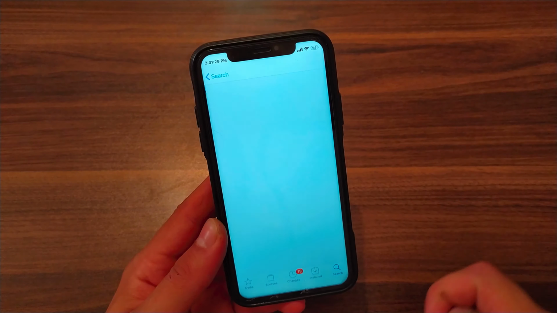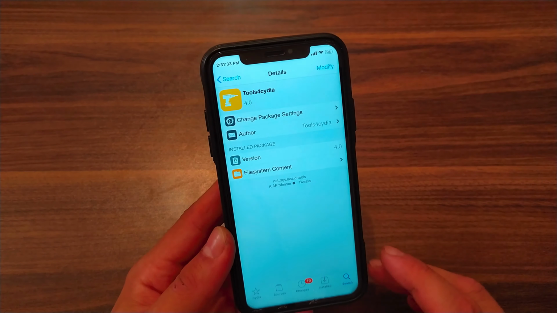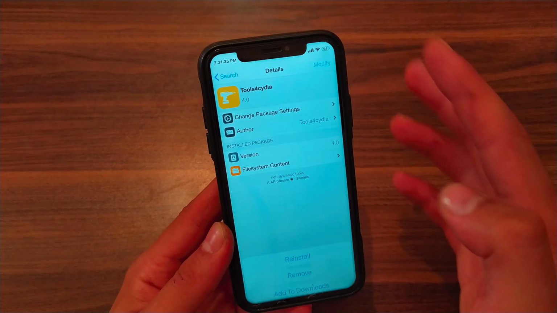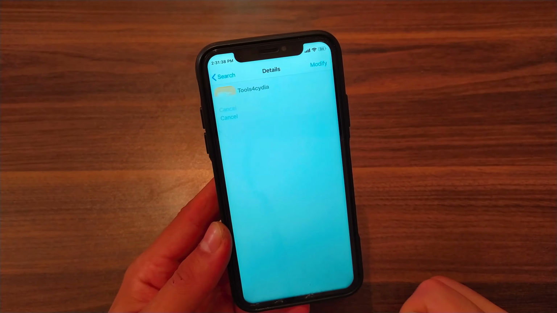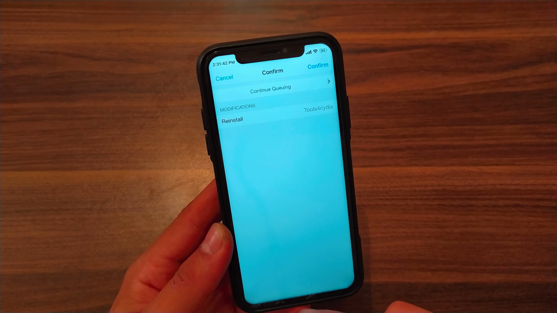As you see, this is the tweak. This tweak will allow you to hack many popular apps with just one click. Now just go ahead and install the tweak. Click modify, install, confirm. I already installed the tweak, so I will not install it again.